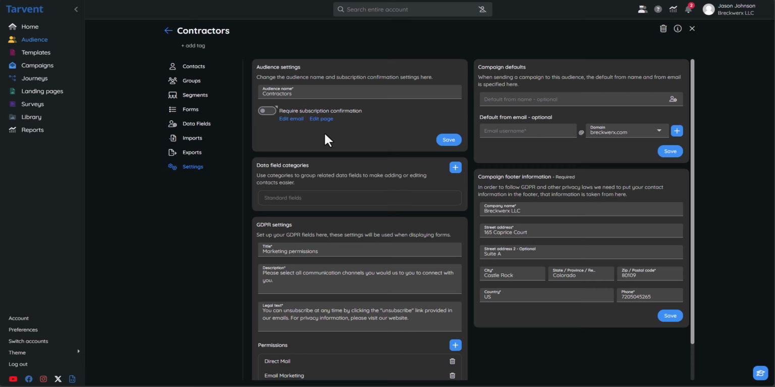You don't have to do subscription confirmation. A lot of people don't, but if you have a problem with people reporting you as spam or a high number of unsubscribes, then we suggest turning this on to avoid those future problems.